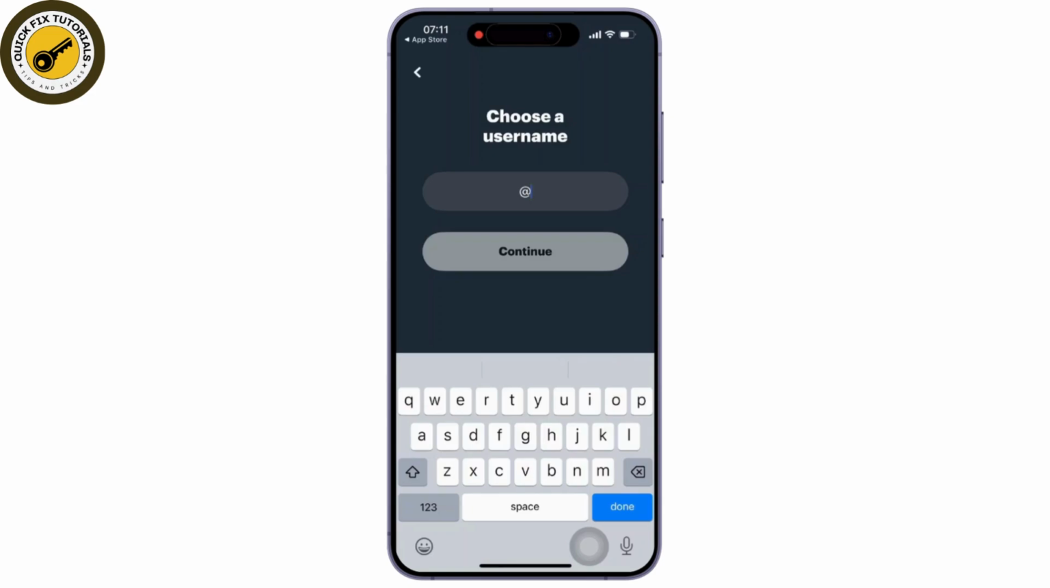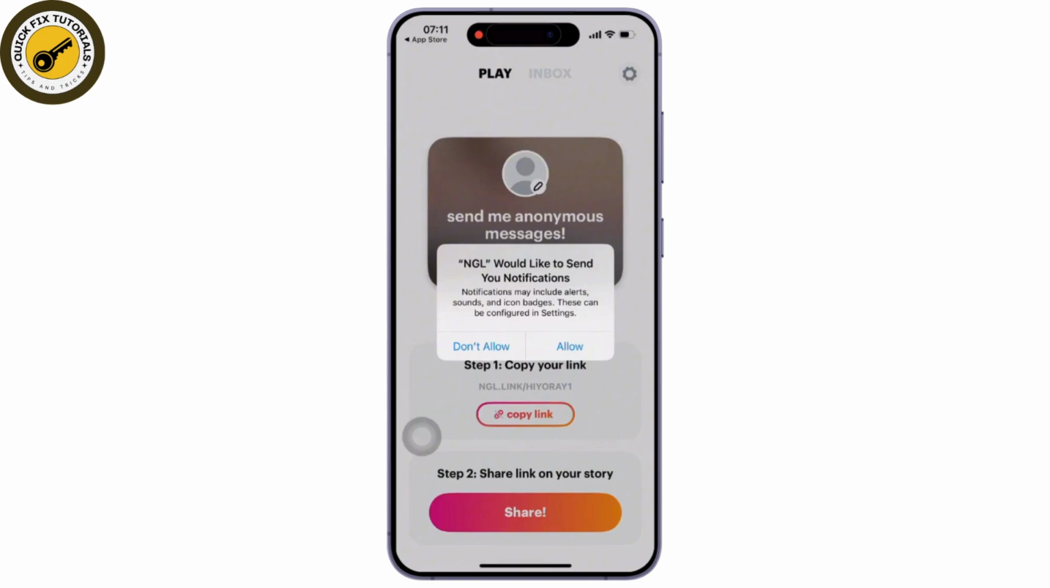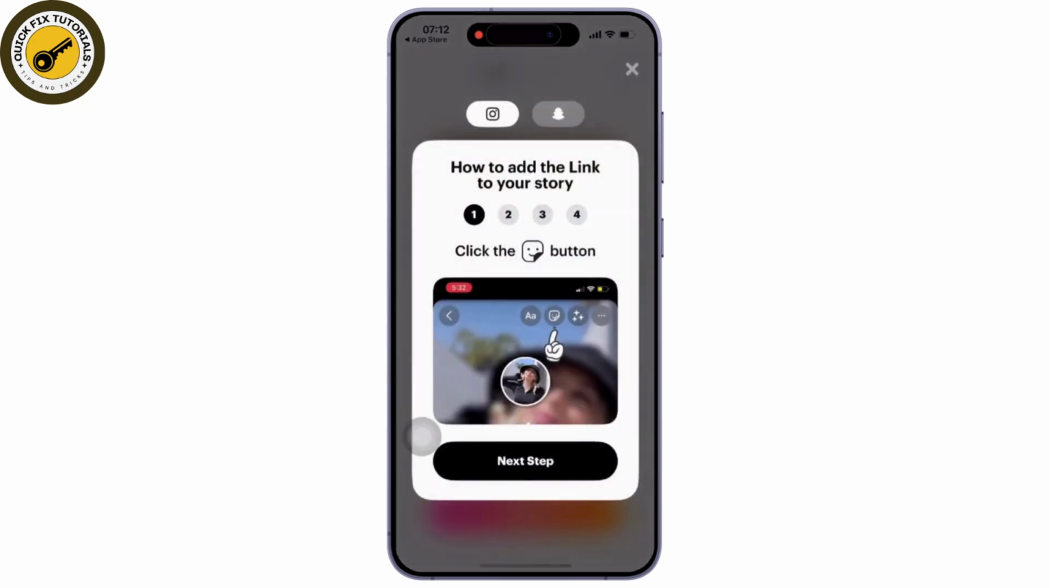Now choose a username for your NGL app. Once you write down your username, continue with the process. Now you can skip the profile picture part. And here you can see copy link option available. Simply tap on it and copy the NGL link.